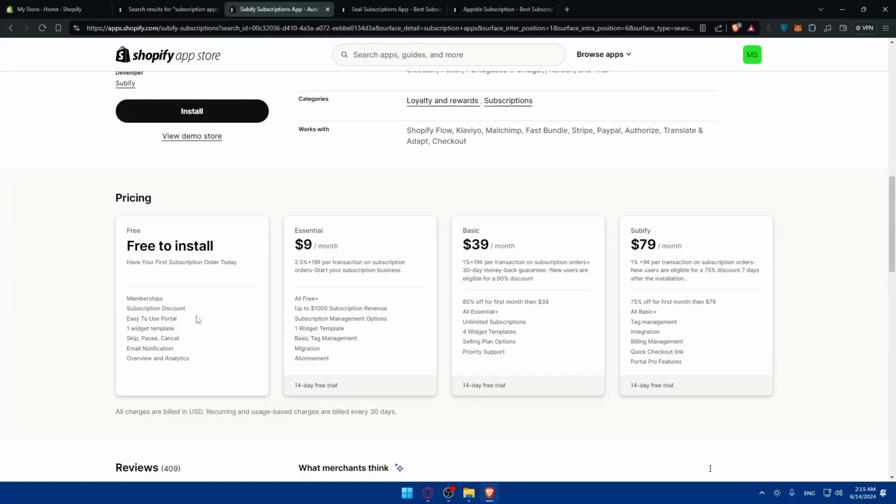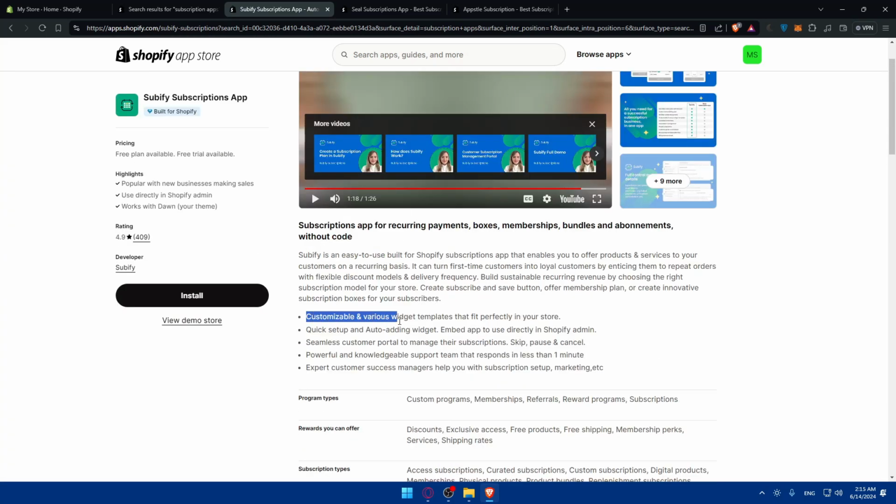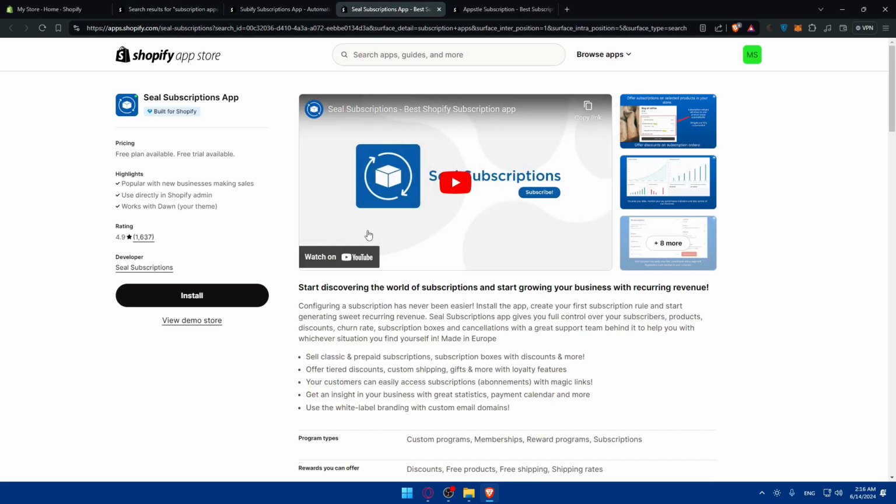As you can see, they have a free plan, so you'll get, for example, subscription discounts, an easy to use portal, one widget template, skip, pause, cancel, email notification, overview, and analytics. If you want a better plan, you'll get better features. The features that come with this app: customizable widget templates that fit perfectly in your store, quick setup and auto add-in widgets, embedded apps to use directly in Shopify admin, and a seamless customer portal to manage their subscription, skip, pause, and cancel. Powerful, knowledgeable support team that responds in less than 1 minute, and expert customer success managers help you with subscription setup, marketing, etc. For this one, you can do the same.